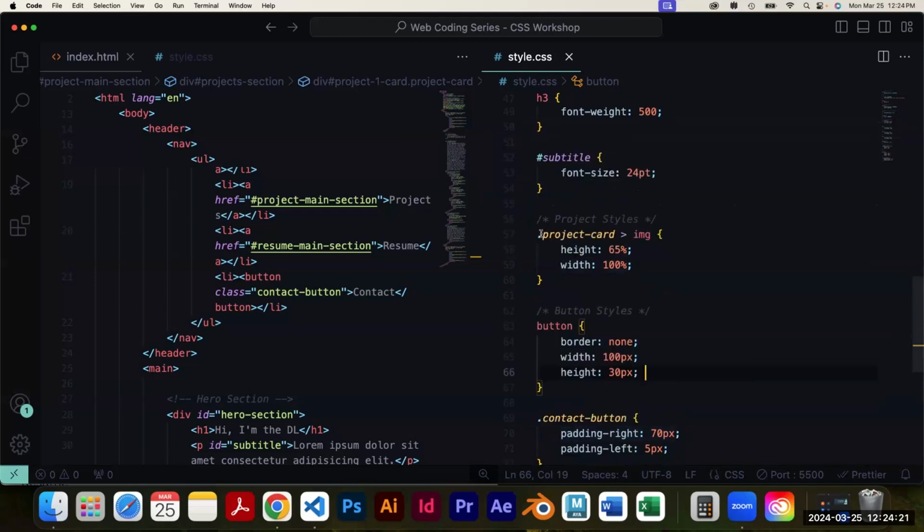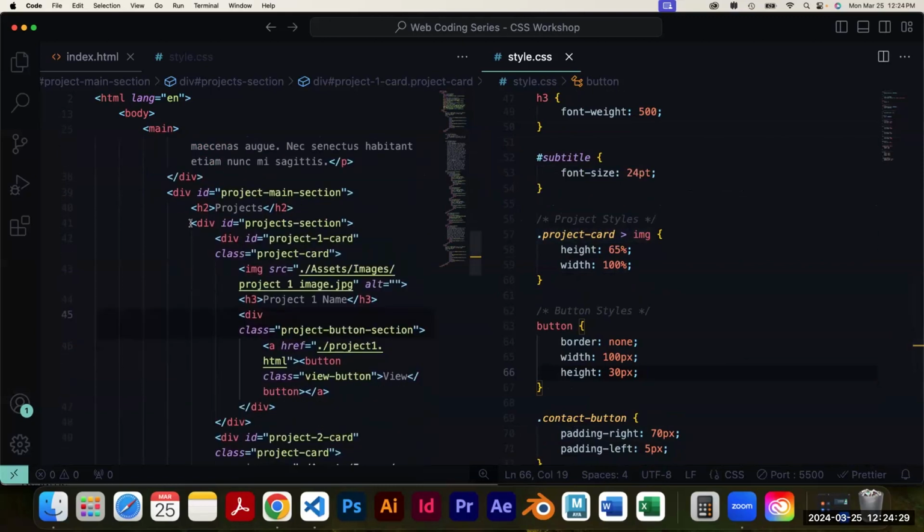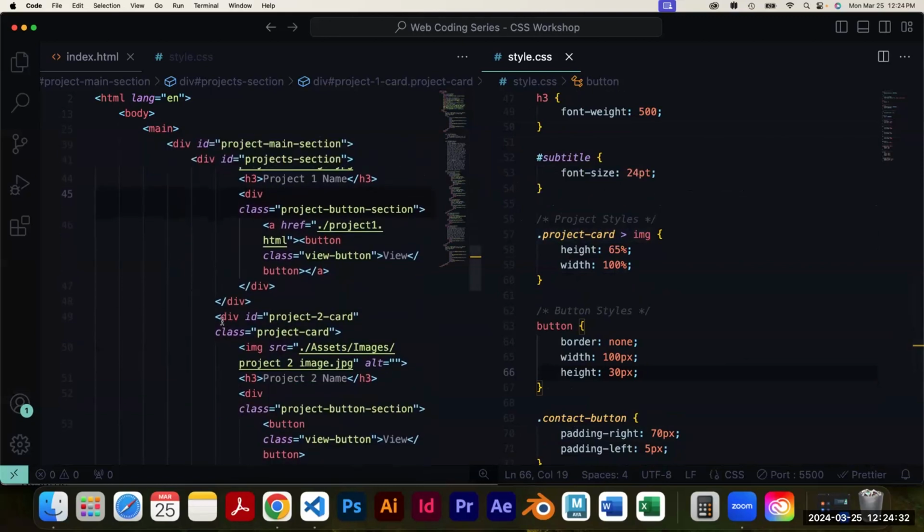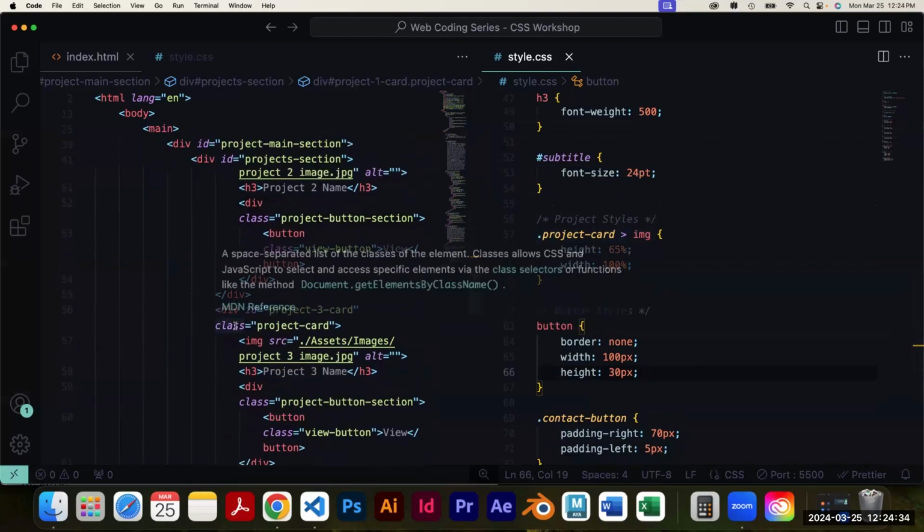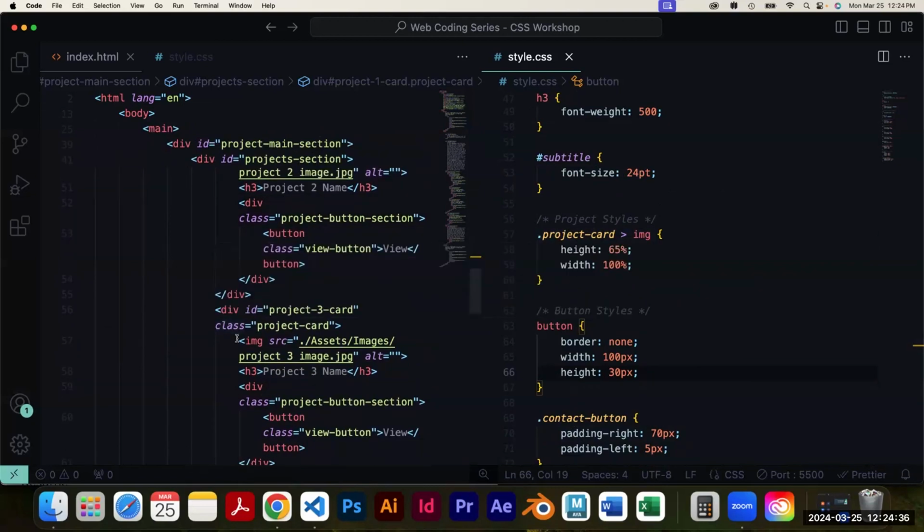So this is going to look for every element that has a class of project card, like this one right here, this one right here, and this one right here. And then it's going to go within those elements and look for an image. So if you didn't want to add IDs and classes to these images, you could say, hey, I already have all of these divs set up for project card, and I can just target those classes and then say, look within and target those images.